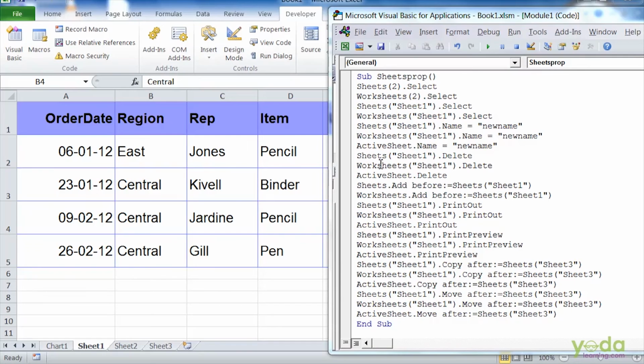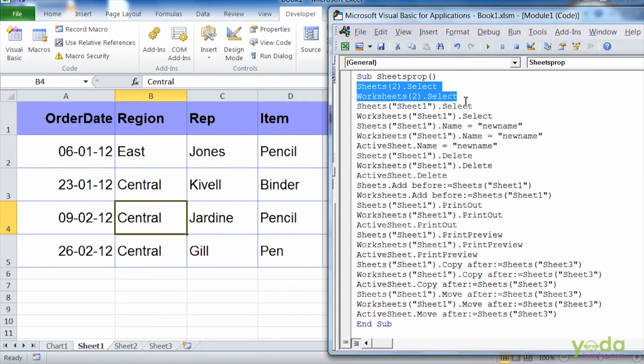Thank you. In our earlier session, we saw how to use the worksheet object. In this video, we will see how to use the various worksheet properties and methods. Firstly, we will see how to select any sheet by its index number. Index number is nothing but the numeric number of a sheet. Say for example, here in this workbook, chart 1 will be index number 1, sheet 1 will be index number 2. So this code will help you to select the sheet with the help of the index number, that is sheets 2 dot select or worksheets 2 dot select.